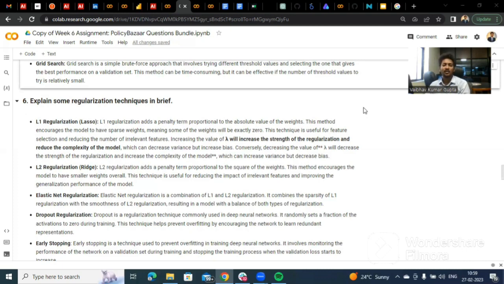And there is something called dropout regularization and early stopping. These are related to deep learning actually. What happens in dropout in a deep neural network is we randomly select a fraction of our neurons, and those are not passed to the next layer, they are just dropped out. This technique helps in reducing overfitting.